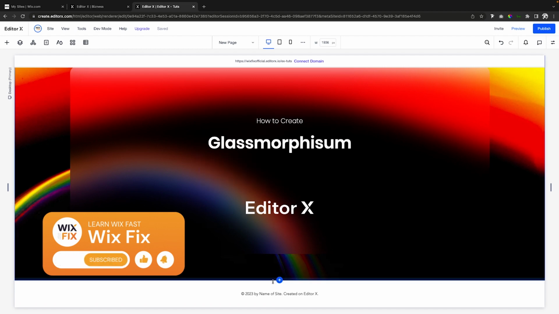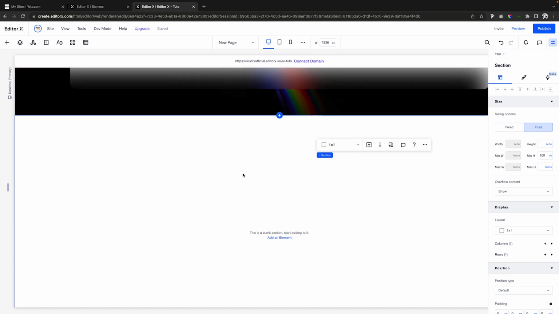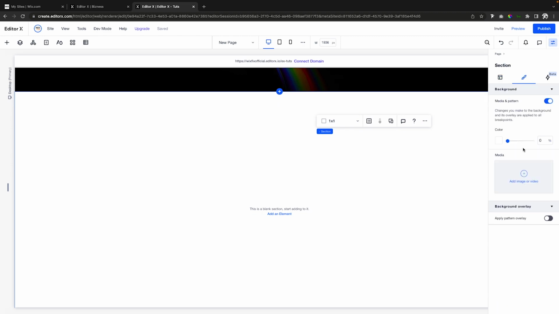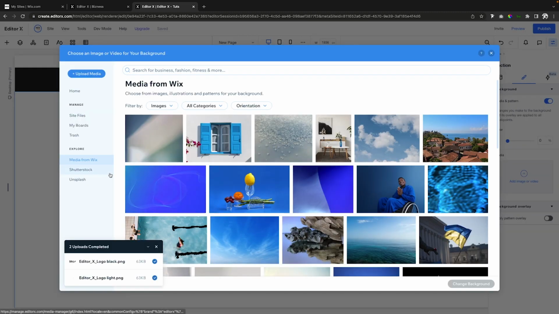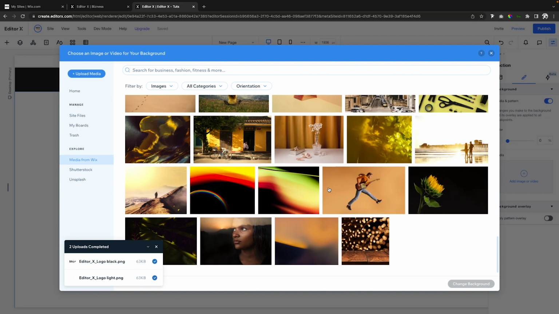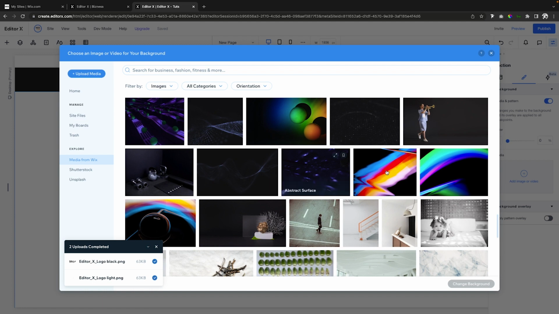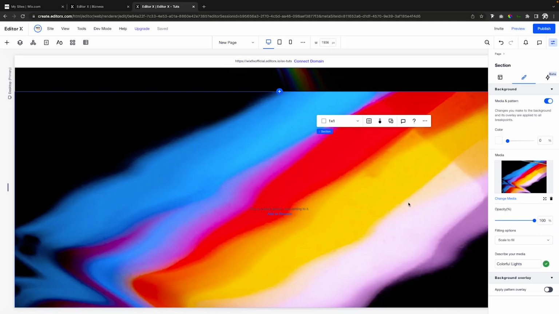So the first thing that I would like to do is just add a new section. For this section, let's make it kind of large. Let's go ahead and set it to be 100 VH. And we'll come over to the design and choose a background image. So for this, you can literally choose anything. So I'm just going to scroll down. I kind of want something with a little bit of color. Maybe something like this would look really cool. So we'll go ahead and select this.